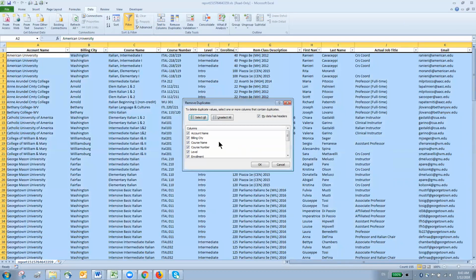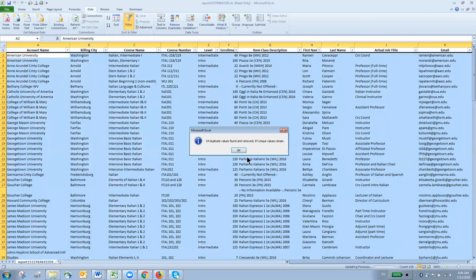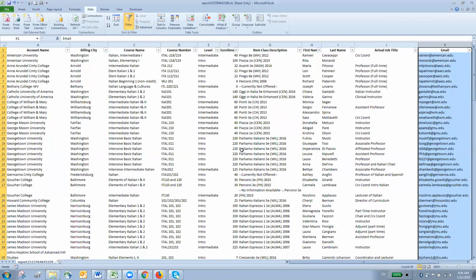I'm going to hit remove duplicates, and now I only want to select email. I only want it to look at the email, not at all these other things, because you can tell there are lots of repeated terms there that we don't want. We only want it to look at email, but we do want it to take out the whole line. So I'm going to hit OK. We had 64 duplicates, but we still have 97 unique values. I'm going to hit OK.